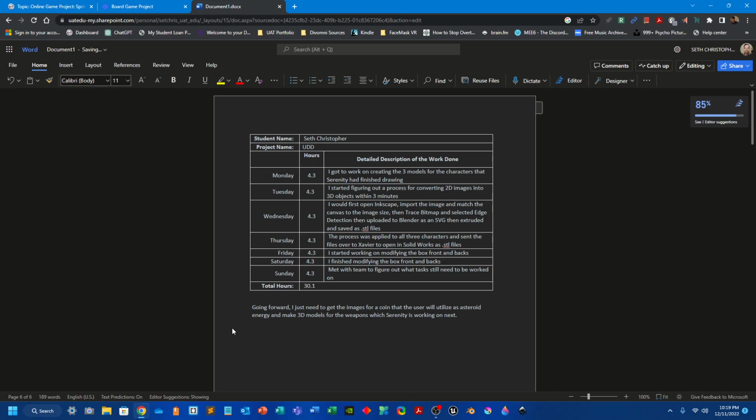So first, I would open Inkscape, import the image, match the canvas to the size of that image, then use Trace Bitmap, which basically gives it the properties required to create a scalable vector graphic from it, and select edge detection. Edge detection is one of the options. A couple others are like brightness, stuff like that, based on the picture. I selected edge detection because it was able to capture what Serenity was trying to draw, which is basically the outline of the character.